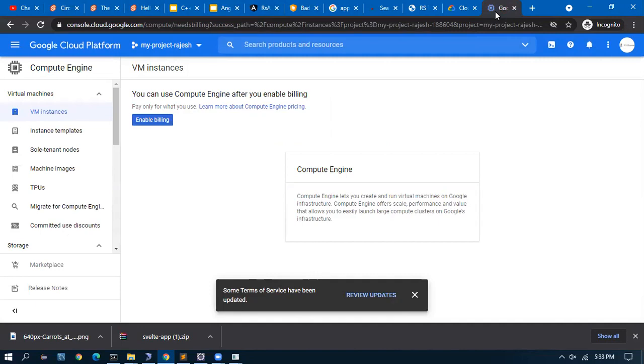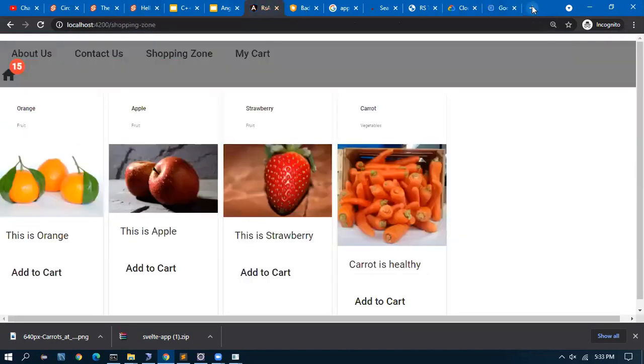If GCP will provide a public IP, instead of localhost, you can give that IP. 129 dot whatever IP they are giving. Whenever we are going to create a VM, they are going to provide a public IP and private IP. That public IP you can use and access. That's all.